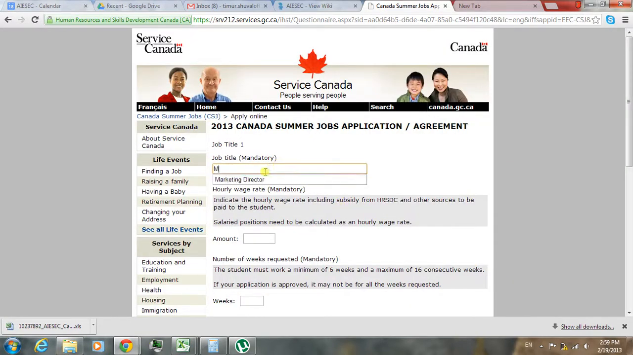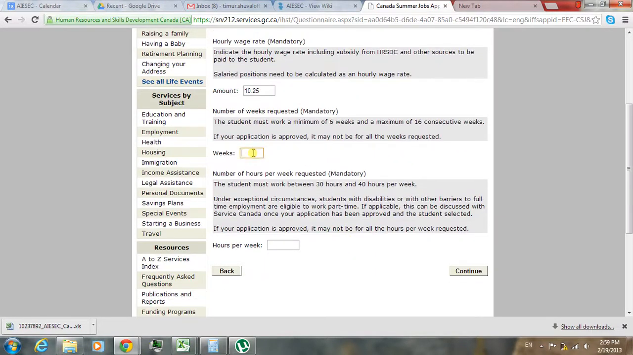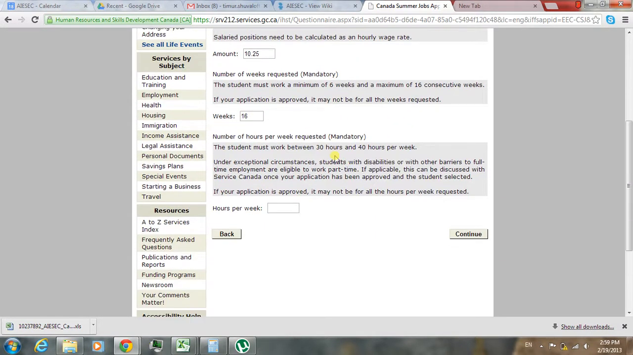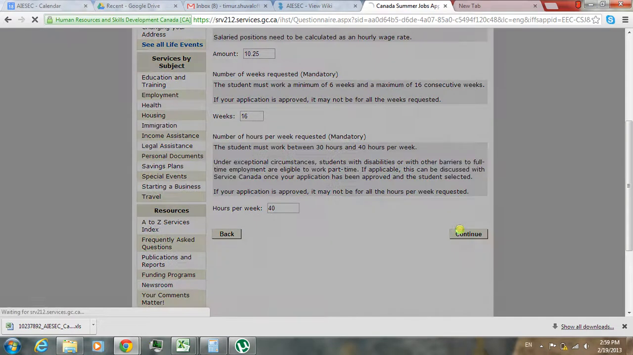For the title, I'm going to put marketing director. Hourly wage rate should be the minimum wage of your province. In BC, it's 10.25, so I'm going to click that. Number of weeks requested, I'm going to have the maximum, which is 16, and this is up to you. As long as it's between 6 and 16 consecutive weeks, choose whatever number you want between those. And for 30 to 40 hours a week, I'm going to put 40 hours a week. So both are maximums.